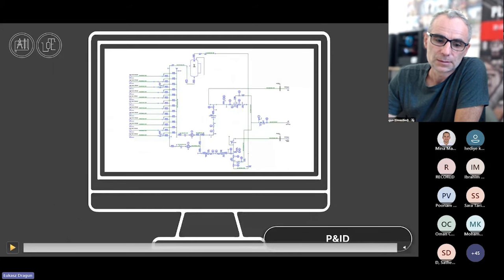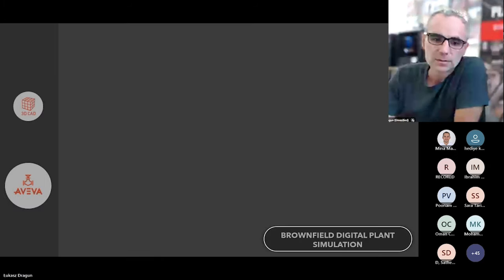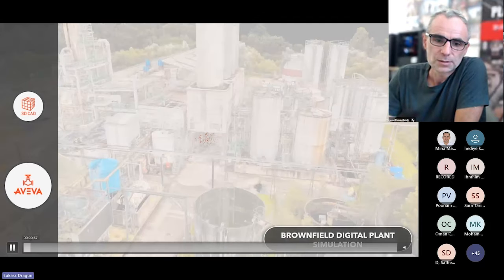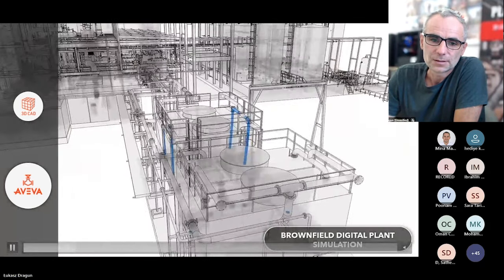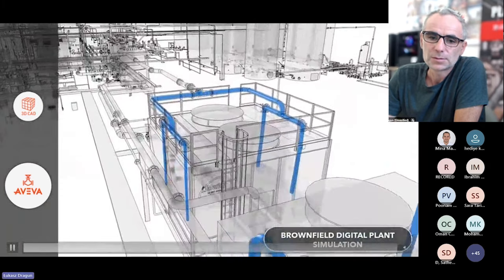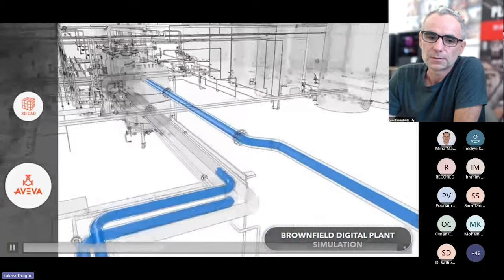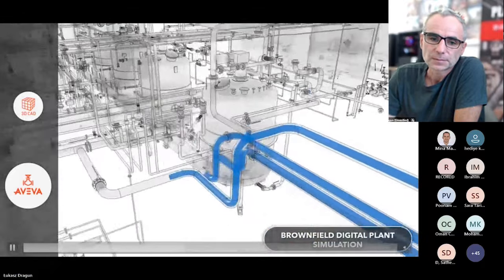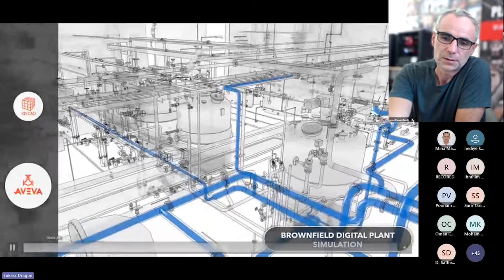What else? And here we can also run simulations, different simulations. In this case, this is the simulation based on the intelligent model, just checking the flow of the pipes. What else?